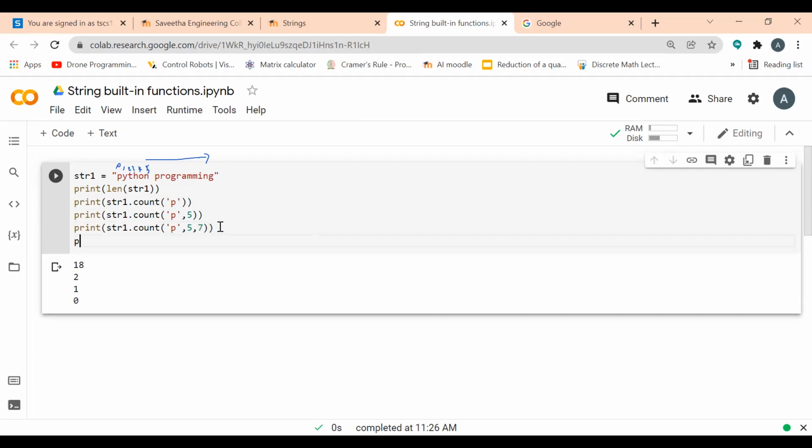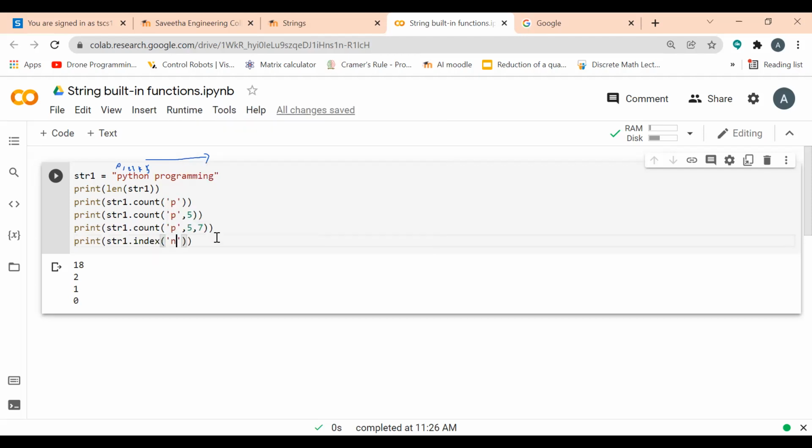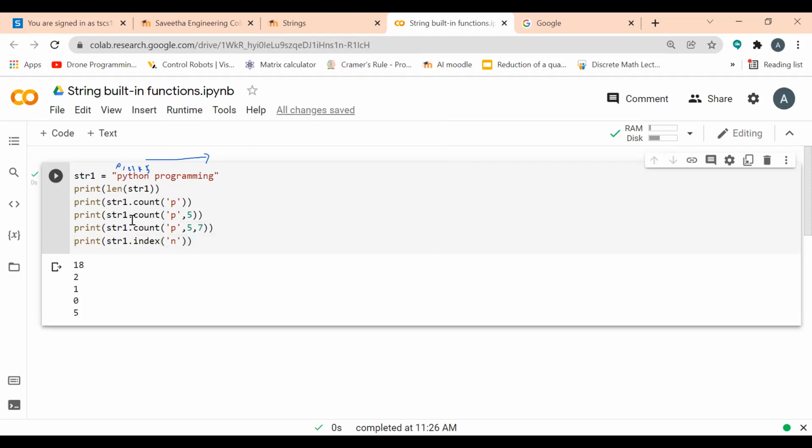Next is index. Index will return the index at which the value is there. For example, I'm giving n. It will return the index, so my n character is in the fifth position. It returns the index value of this particular character. The index value for n is 5.